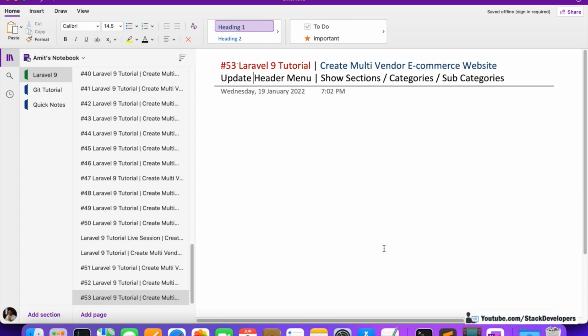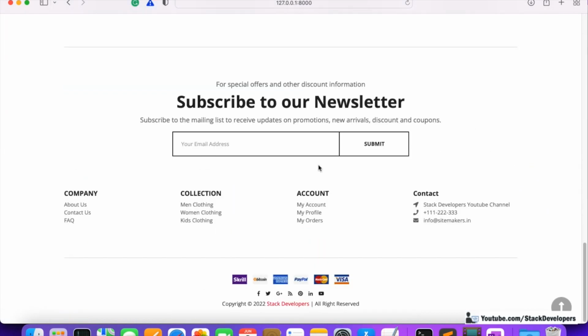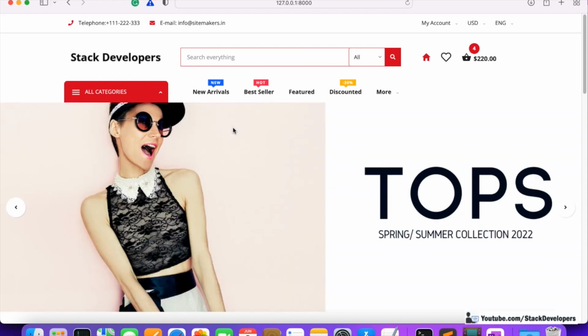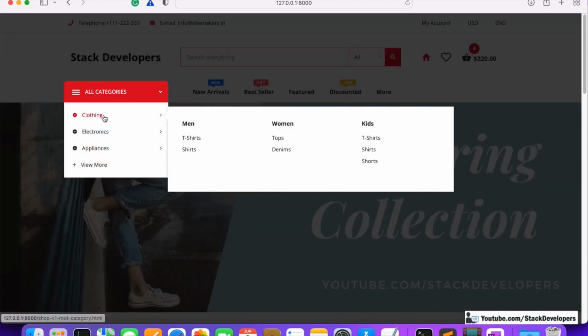Okay, so in the last video we saw that we were able to merge our template and see the home page, the index page. Now we are going to make our index page dynamic one by one. Every module we are going to make dynamic so that we can update it from the admin panel. In this video we are going to update the header sections, categories and subcategories.